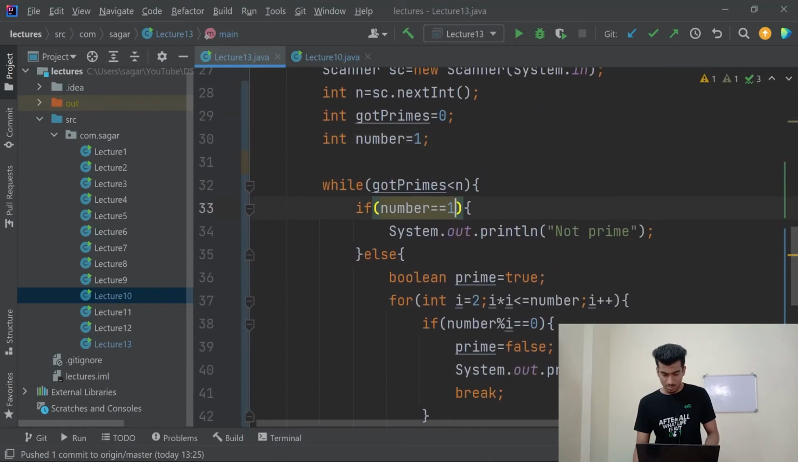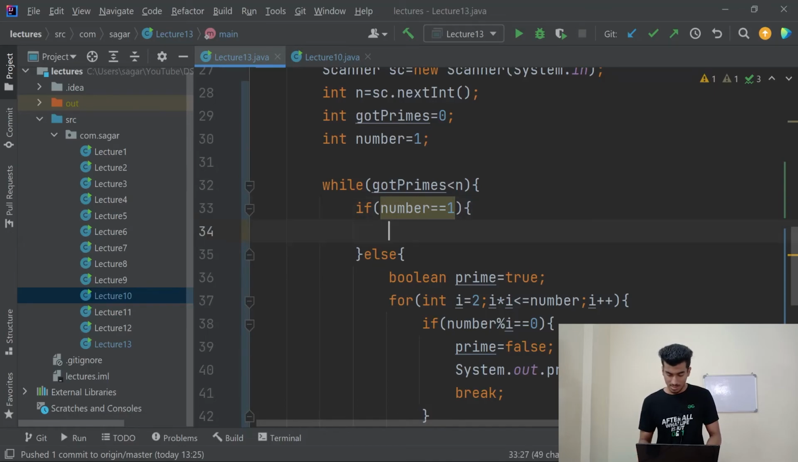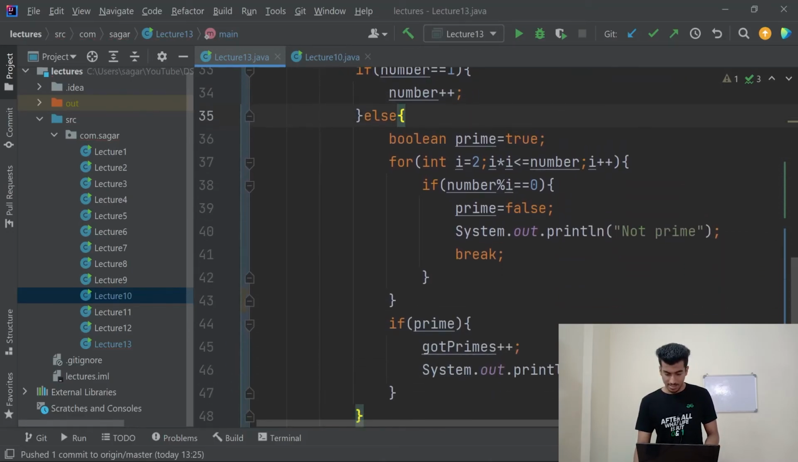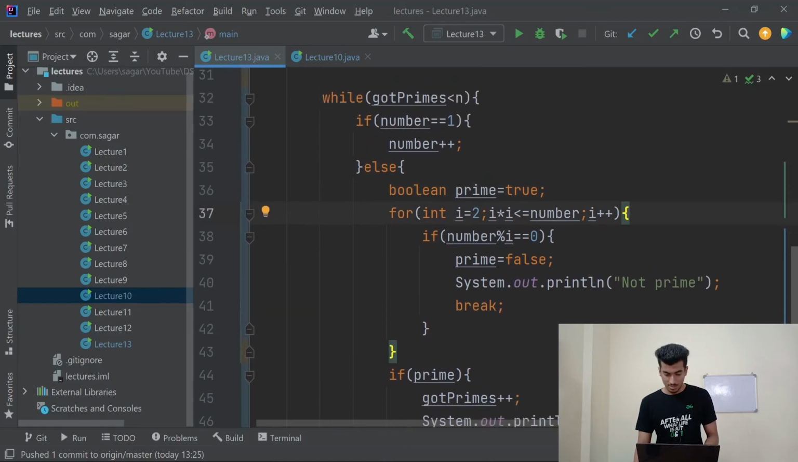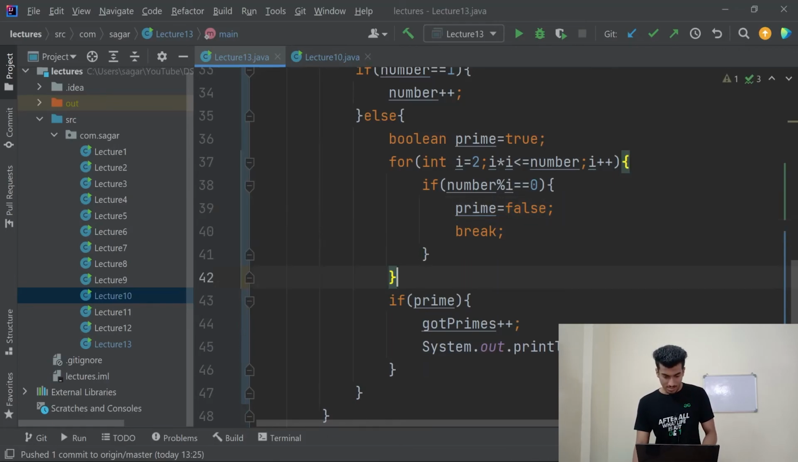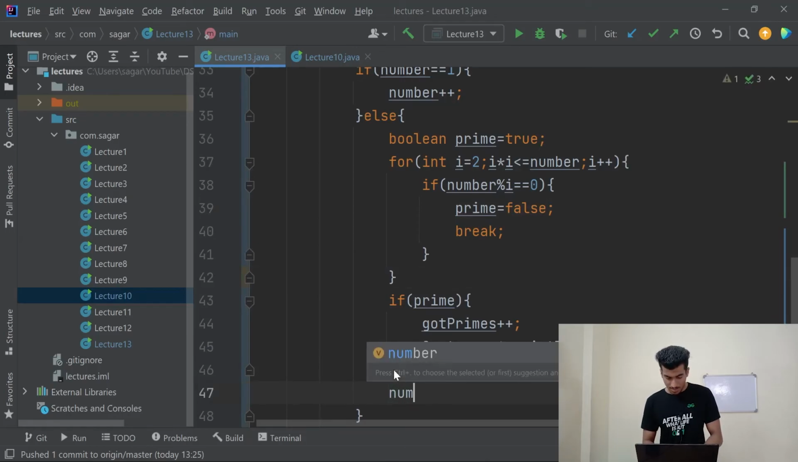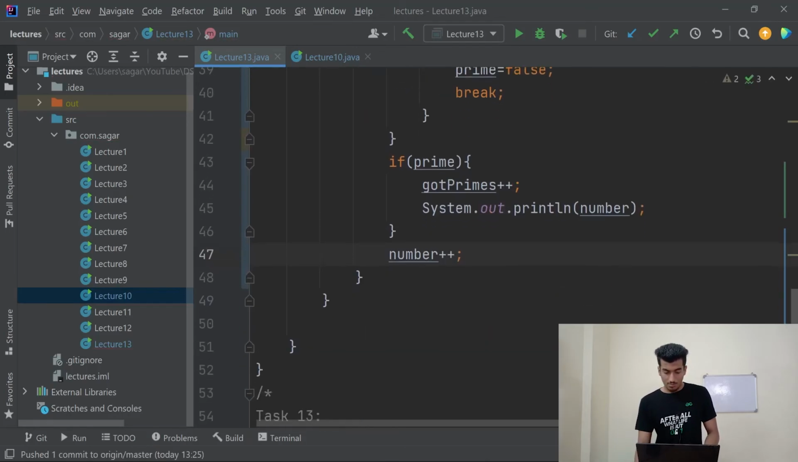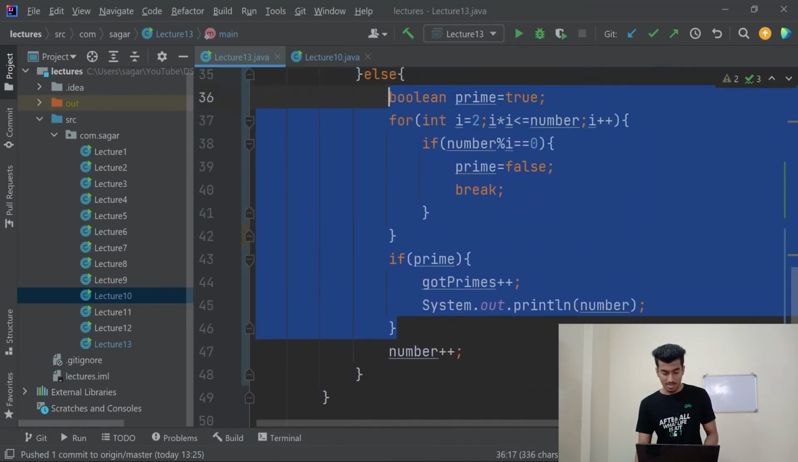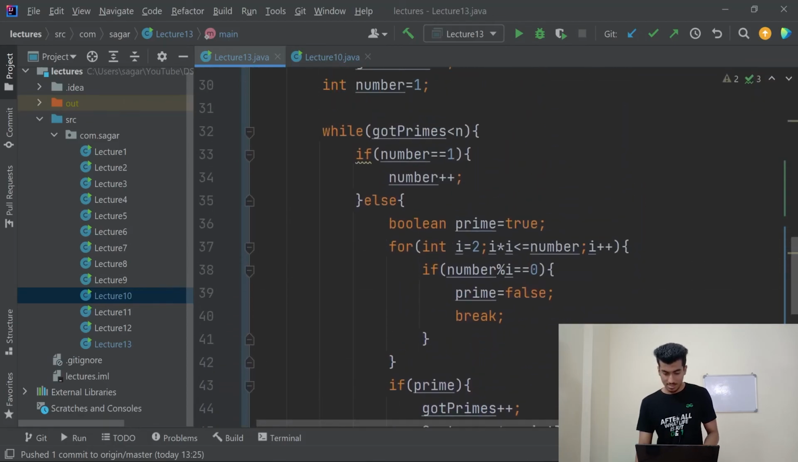If our number is equal to 1, then we are printing not prime, but we don't need to do that. We will just write here number plus plus, and else we are checking whether the number is prime or not. When it is not prime, this flag will be false, and we were printing that, but we don't need to do that. We will just write here number plus plus. We are increasing this number after our whole code. So this is our whole code to check, and after that we are increasing number.